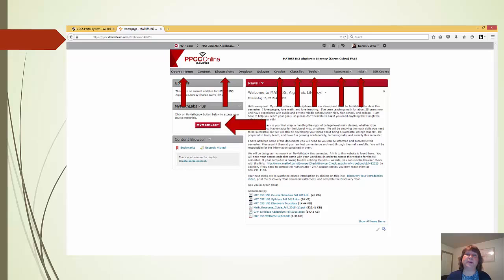The next two buttons are Dropbox and Quizzes. We won't be using those in this class. Again, the content part of the class is going to be done through MyMathLab Plus, except for the discussions. Okay, the next tab is Grades. That's where you'll be able to check your grades for this class, and you'll be able to see everything you've earned up to the point where we haven't graded it yet.